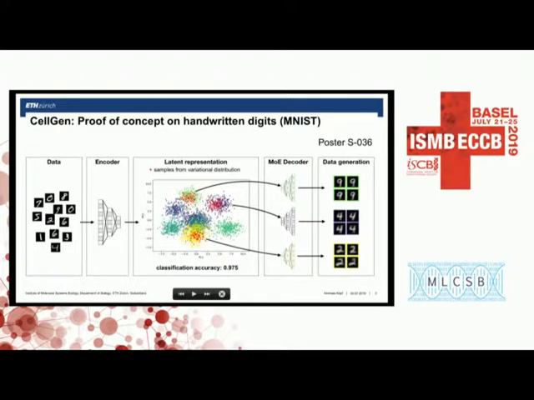Here you can see a proof of concept on the handwritten digits data set of MNIST. And as you can see, we gain top classification accuracy on this data set. The latent representation shows nice separation between the clusters. And you also can see those little red crosses in this representation, which are samples from the variational distribution. And via the gating network, you can forward them to the specific decoders or encoders in the decoder network and be able to generate new data.